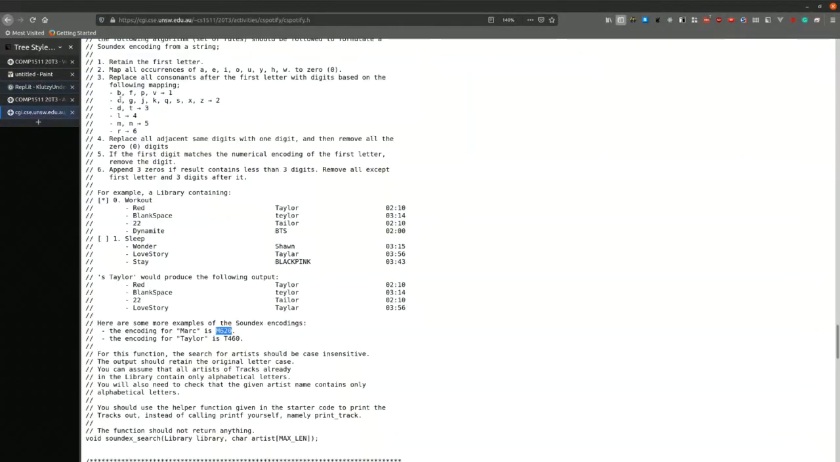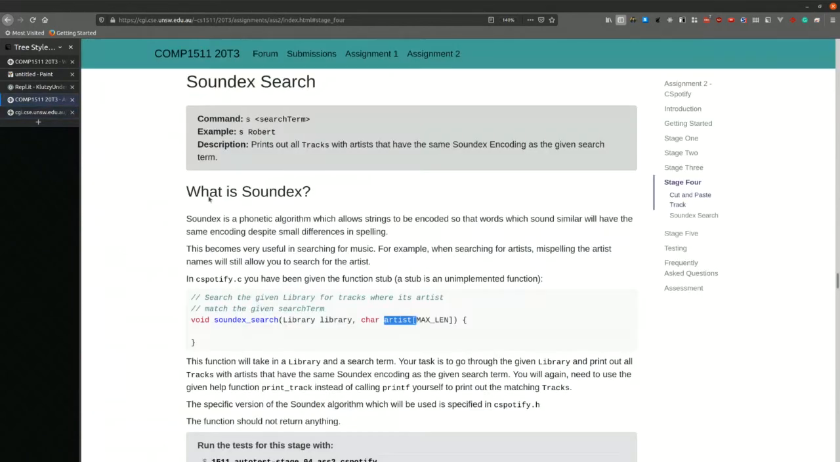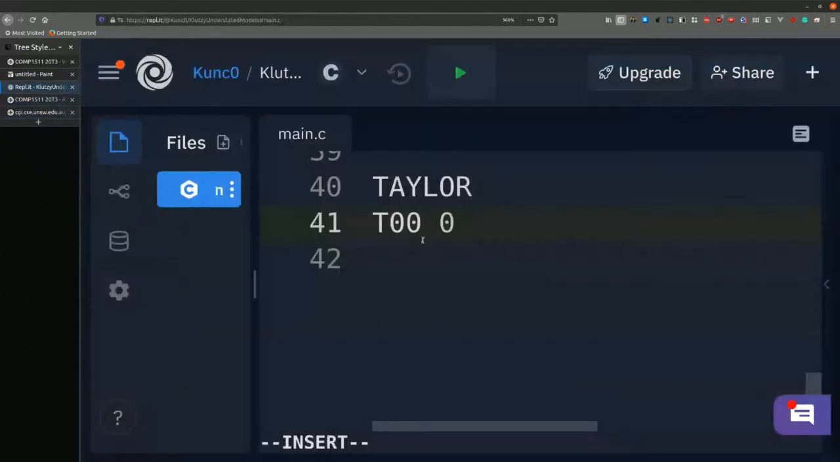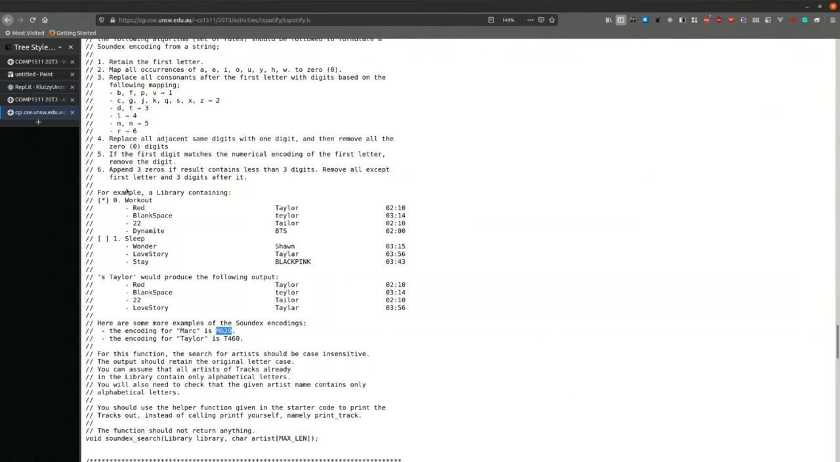Then we follow these other instructions. L maps to 4 and R maps to 6. So it's 4 here and 6 here. Cool. Replaced all of that.